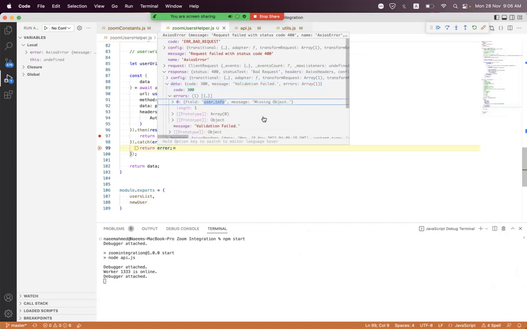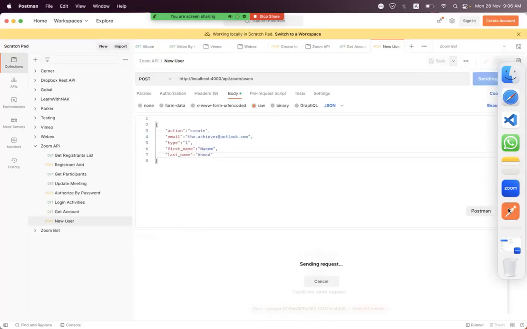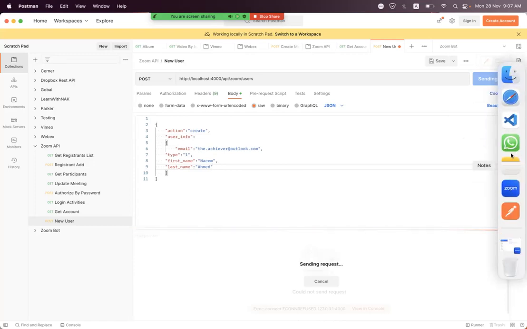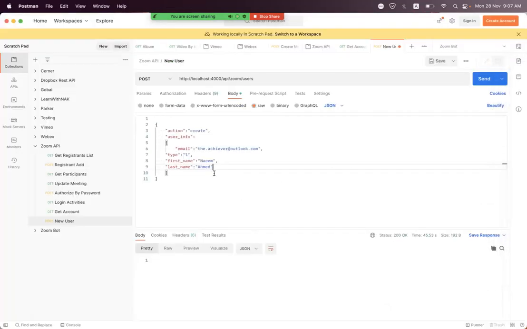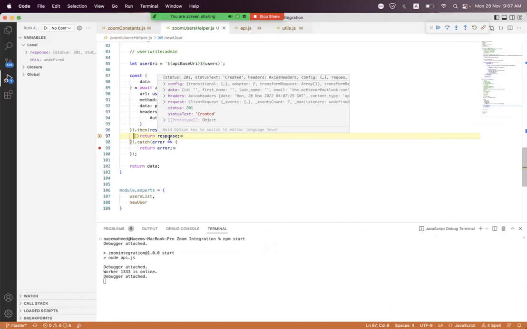So user info. Okay, so we must send the data this type only. We can pass the action as a create, and then we need to pass all the data as a user info. So we need to first continue, and then we just need to save it and just resend the request. Okay, so we have successfully created the user.